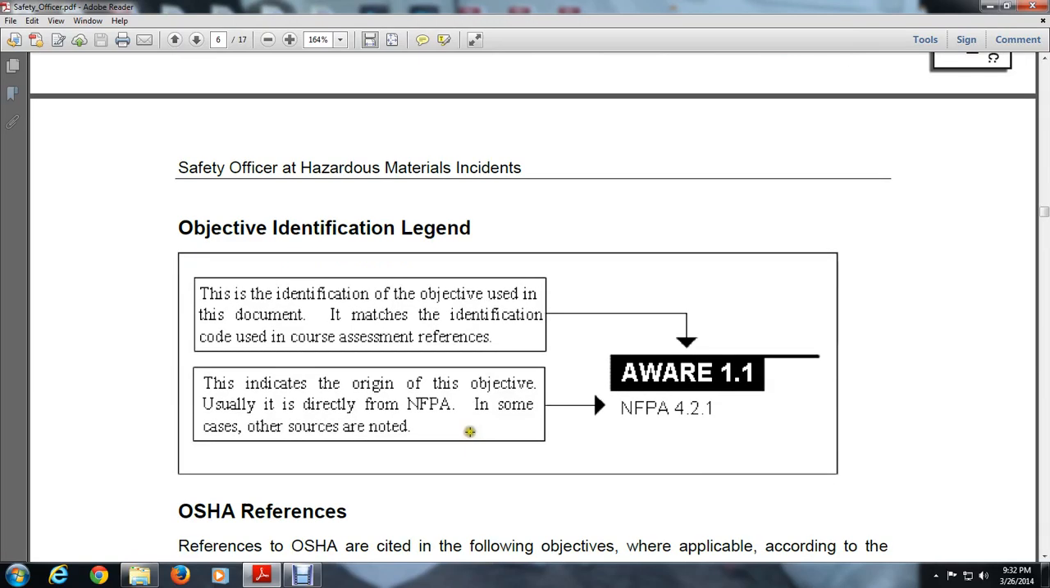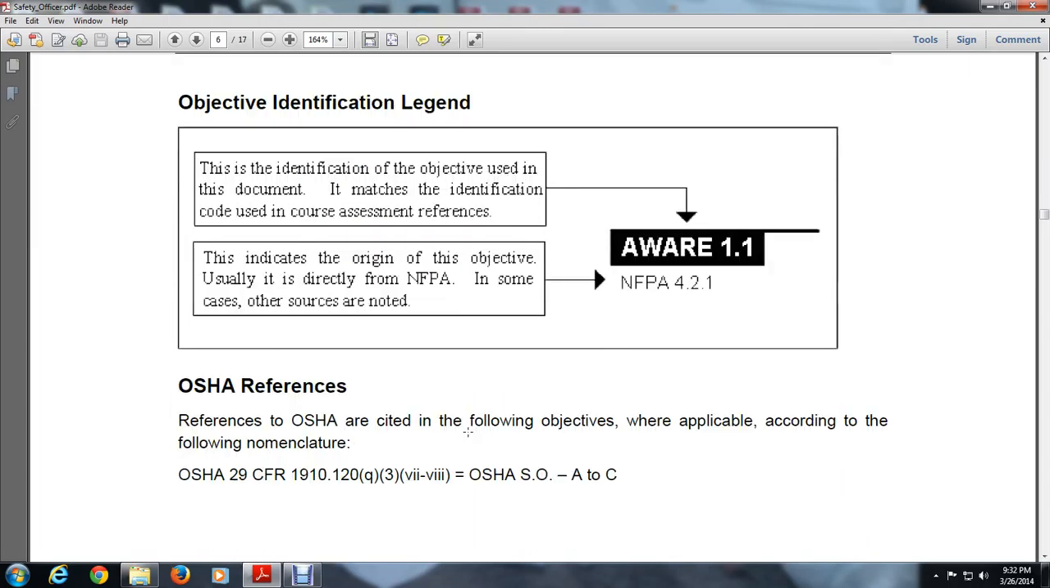Objective and identification legend. The identification of each objective used in the document matches the identification code used in the course assessment references, for example Aware 1.1 from NFPA 472. The identification origin of the objective is usually directly from the NFPA, in some cases from the other sources noted. If references to OSHA are cited in the following objectives, they are noted according to the following nomenclature: OSHA 29 CFR 1910.120(q)(3)(vii) and (viii), OSHA SOA through SOC.